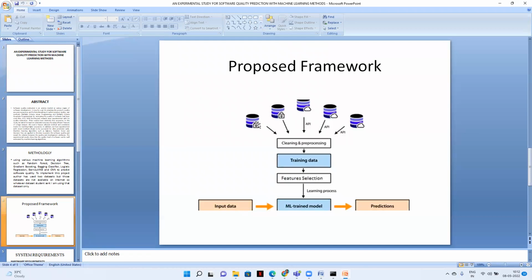Generally, the machine learning algorithms will process these things. Whatever data set we have, first they will apply cleaning and pre-processing. Then they will train on the data set and select the features. Features in machine learning means the table fields. If you consider any table, it may have a number of fields or columns. Those columns are called features. They will select the features, give them as input, and apply the machine learning algorithms. Then they will get the predictions.